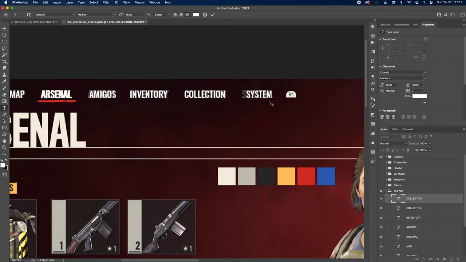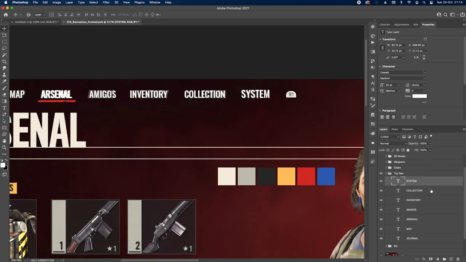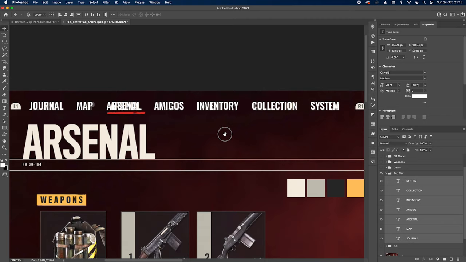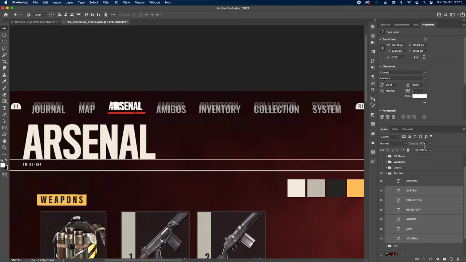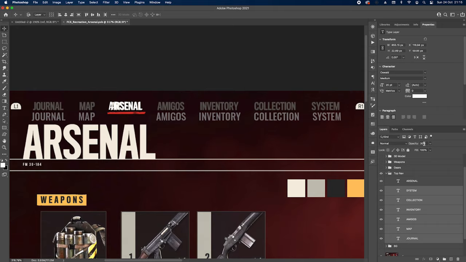Yeah, this size is not really working. Let's go with 20. I'm going to select all my fonts and change the size to 20. There we go. Also, select all my fonts and make sure that the distance between them is the same. Apart from the arsenal, which is the part we're working on at the moment, I'm going to select all my fonts and reduce their opacity to, let's say, 50. Let me move them down a little bit and see if that works. Maybe even lower than that, let's say 30. Yeah, that should be fine.